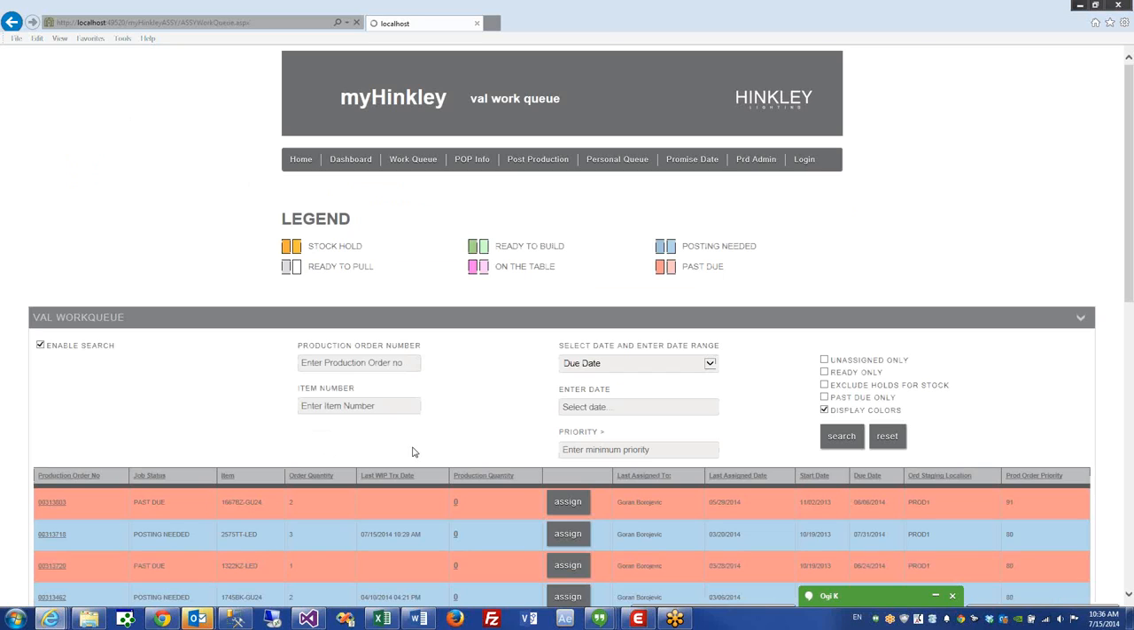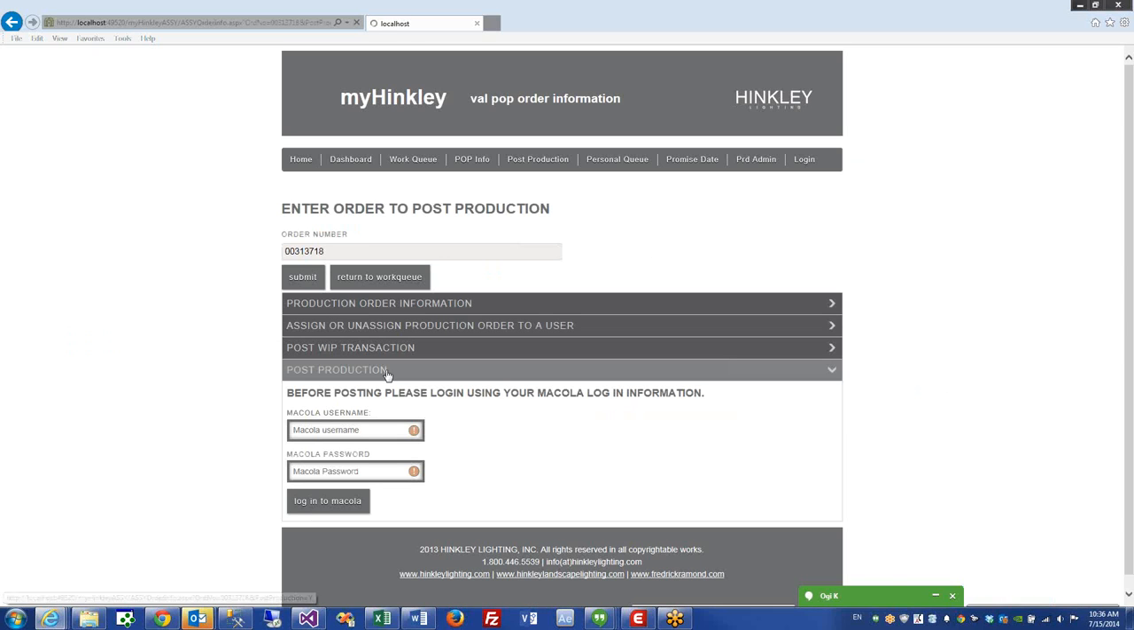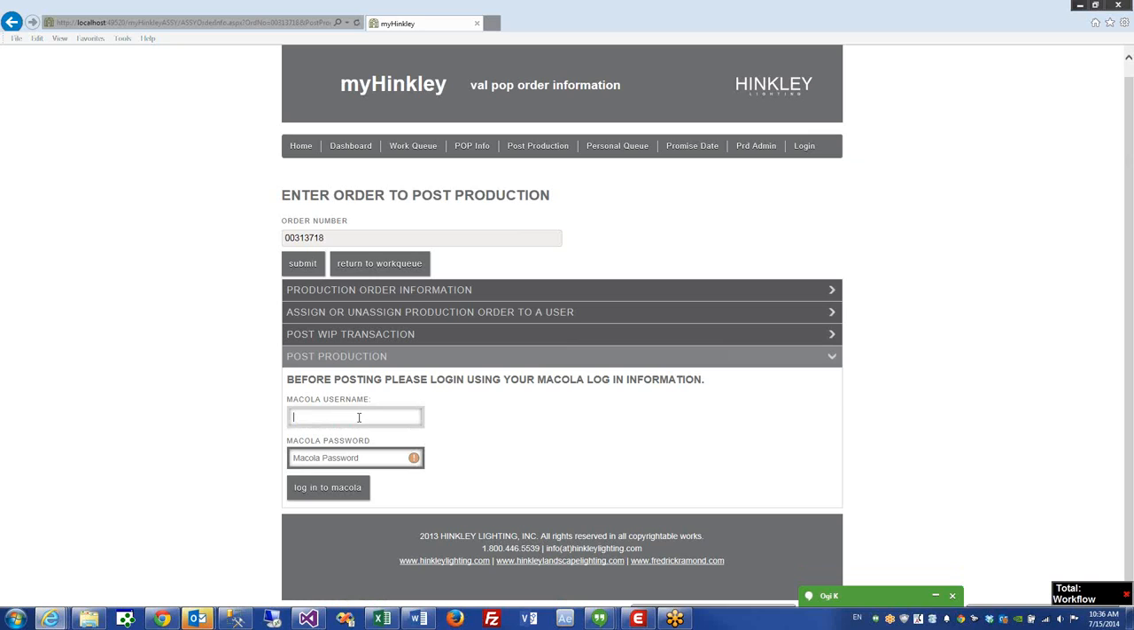So posting production can occur from two separate screens. I can click on the post-production quantity, or I can click on the order. I will click on the quantity because this acts as a shortcut. And I'm presented with the Macola login screen. At this point, I will log into Macola using my username and password.